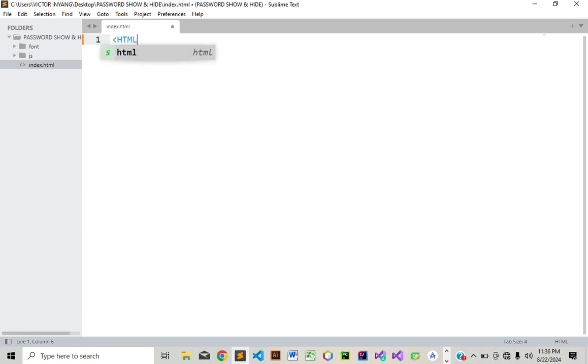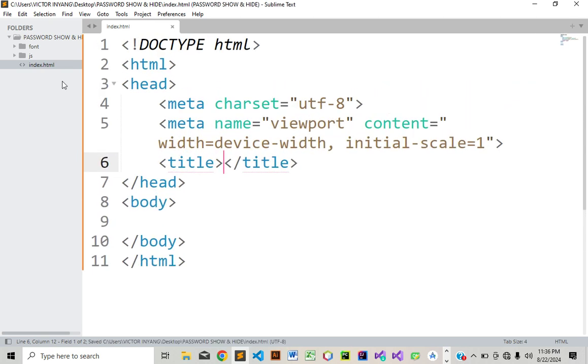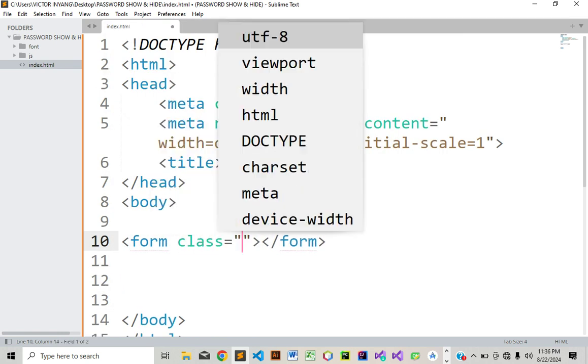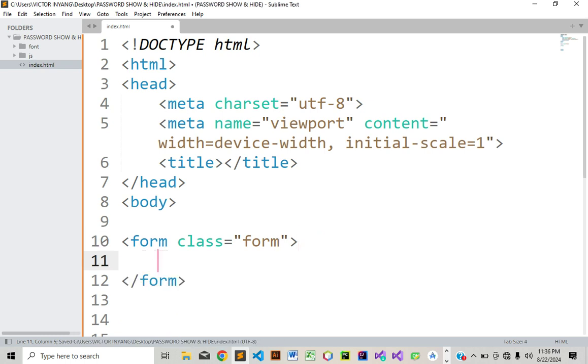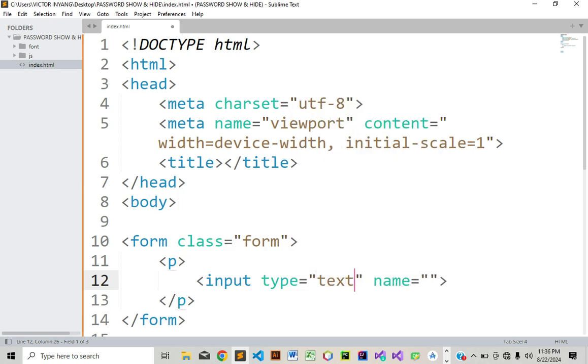Now let's write our HTML code. Right, let's zoom in a bit. Okay, so right here let's make a form very quickly, just a form of HTML, and let's give it a class of form with CSS. Also let's have our p tag, input type text right there, and also a placeholder username.